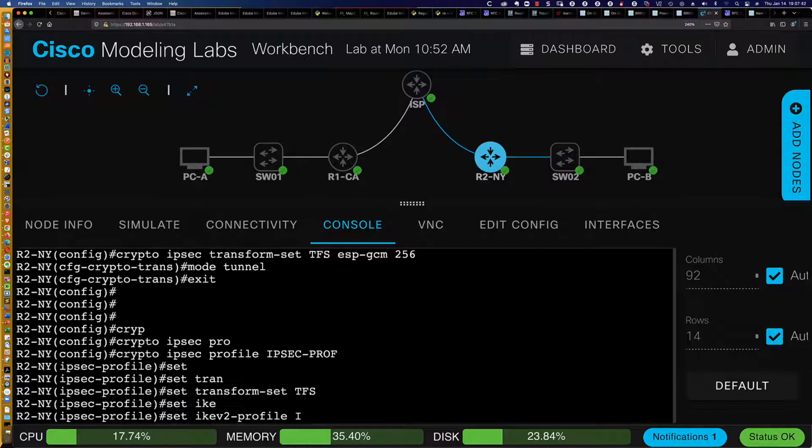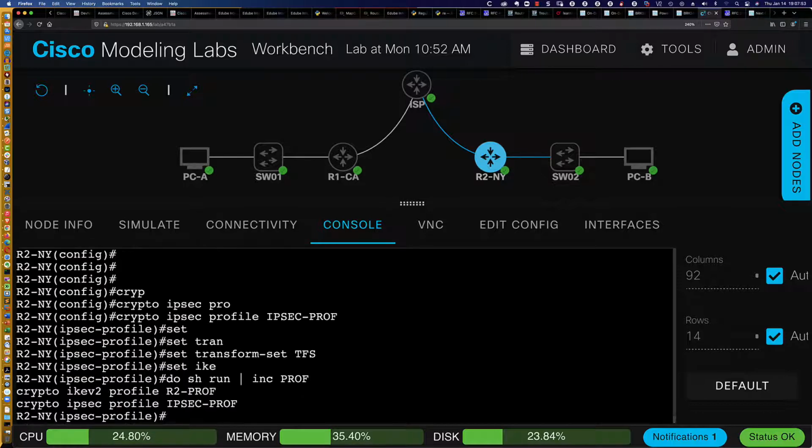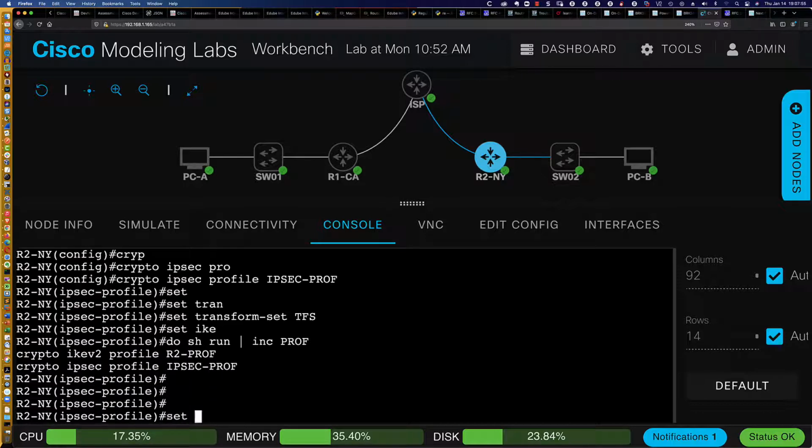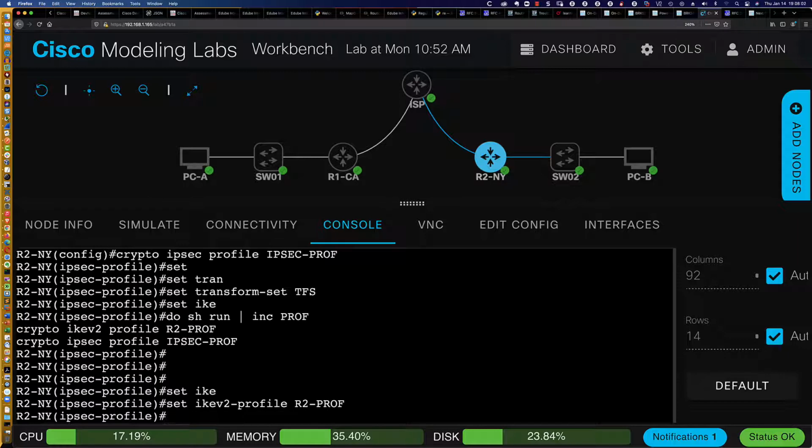So let me pull this back and let me double check real quick here. Do show run section include prof. I think I called it R2-prof. I did. Okay, good. All right, so set IKEv2 profile R2-prof for the profile. And so then that's it. That takes care of what we used to call in IKEv1 sort of our phase 2. And you can think of what we just did right here, the IPsec profile is kind of like a crypto map a little bit, right?